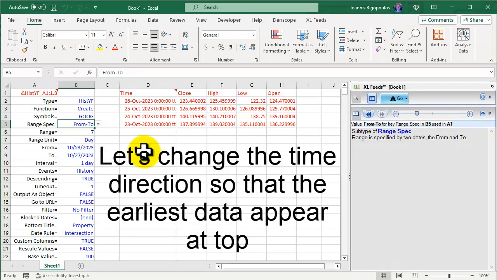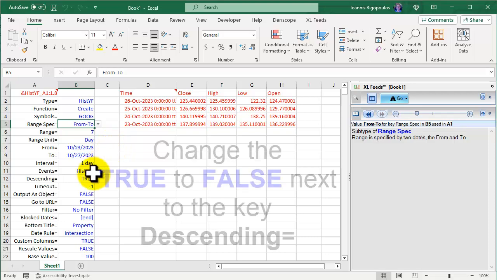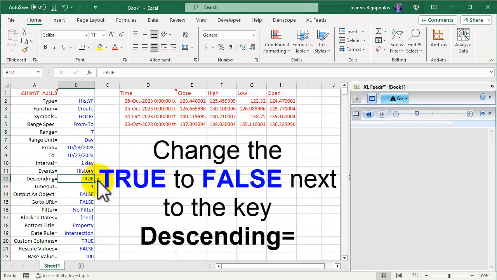Let's change the time direction so that the earliest data appear at top. Change the true to false next to the key descending.